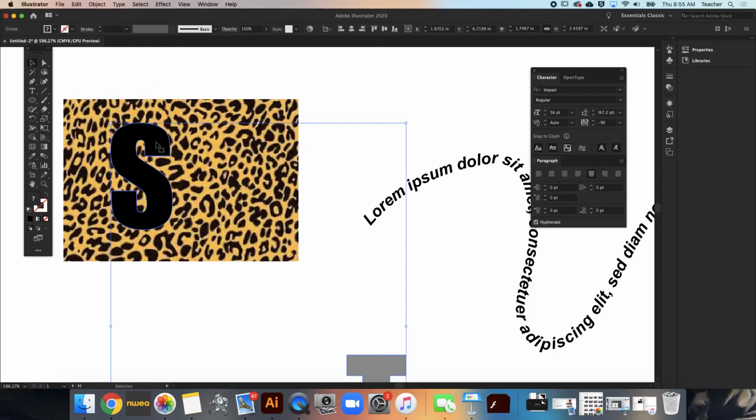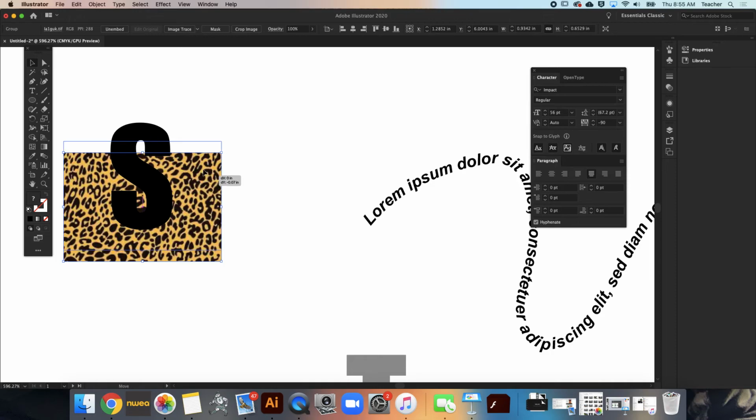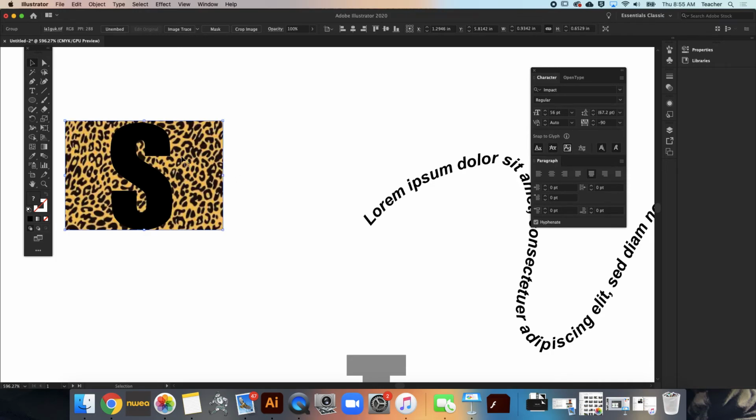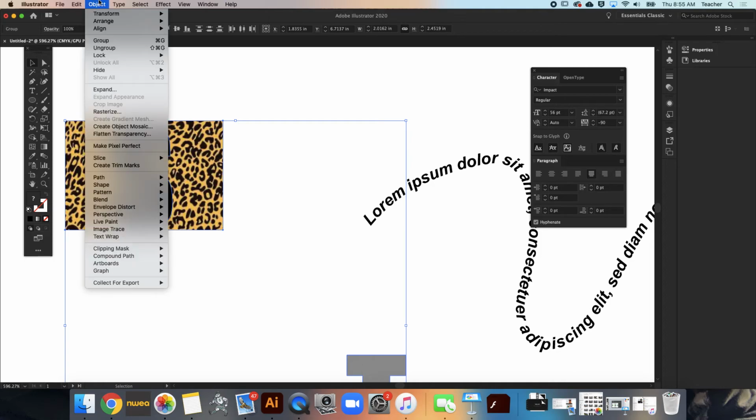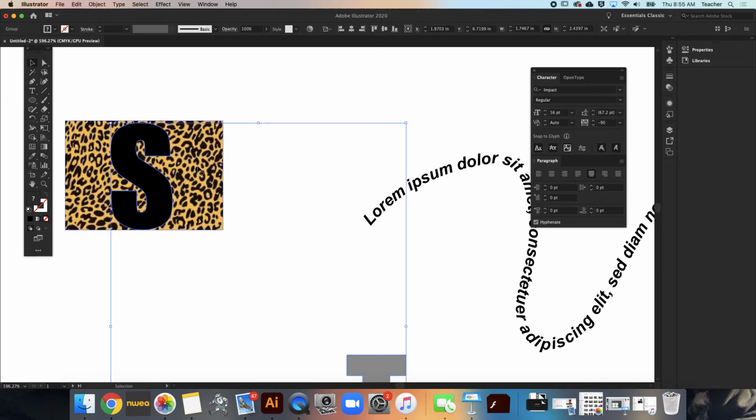Then I'm going to select the S. I'm going to make this a little bit smaller, because I really want to be able to see that print in there. The smaller the print is, like with the letters, the more we're going to see in the letter. So I'm going to hold Shift and also select the S. Now I'm going to go to Object, Clipping Mask, Make. Oh. I don't know why that didn't work. That is normally how you would do it, and I don't want to have to troubleshoot on this video, but typically you would do that.